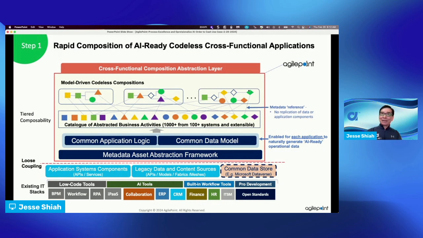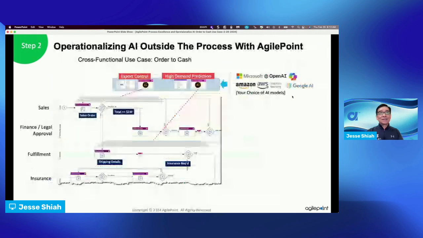The whole thing stays as metadata, and the AgilePoint engine can directly consume the metadata, more like a 3D printer, right? This is more like the blueprint of your cross-functional applications as a model. The AgilePoint engine would read this model like a 3D printer and turn it into actions. And on top of that, the tiered composable architecture enables you to lay AI, we talked about that, AI sitting outside of the process, right? Acting as the control tower to be able to now orchestrate your processes, right?